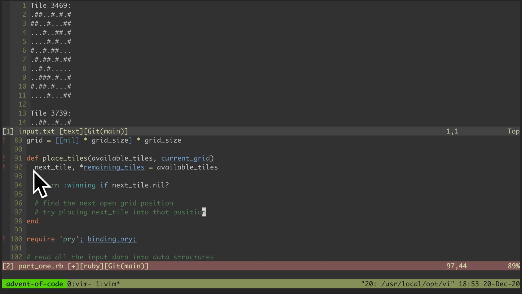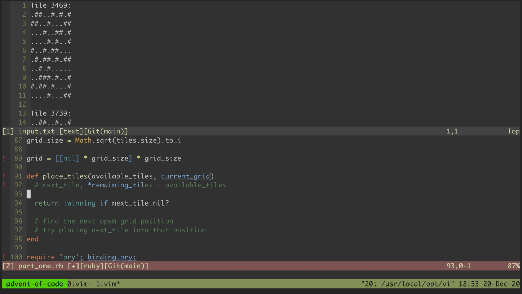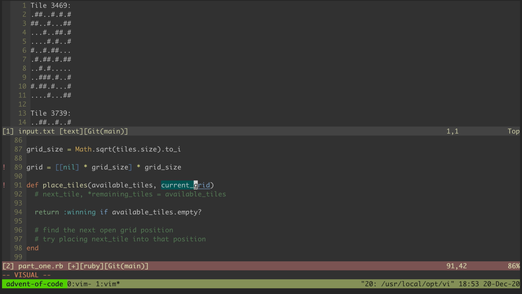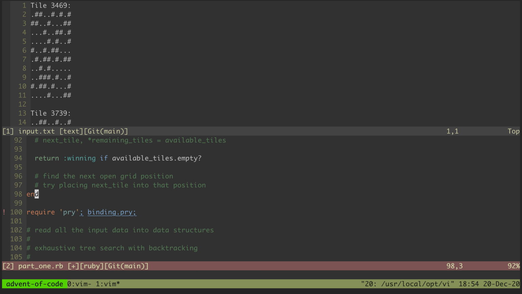Maybe pulling these apart isn't doing us anything. Maybe I get rid of that and I just say if available tiles dot empty. If there's none left, then we've found our answer. Extract it from the current grid.